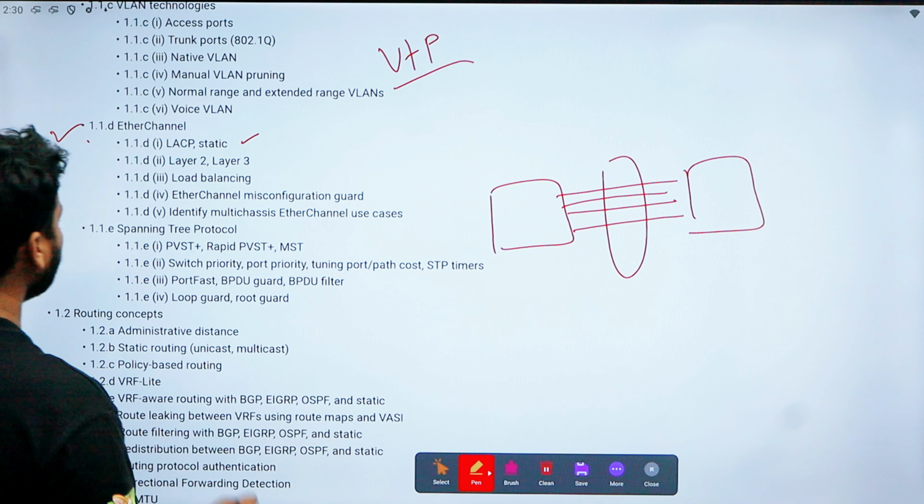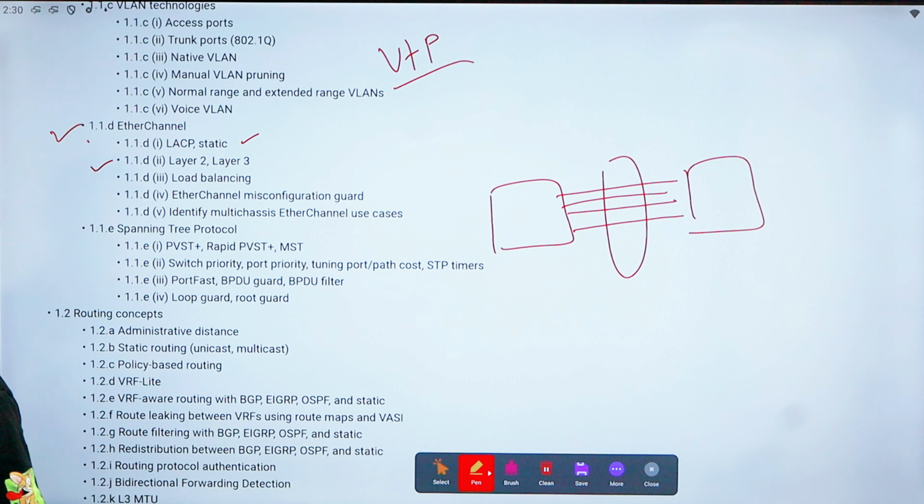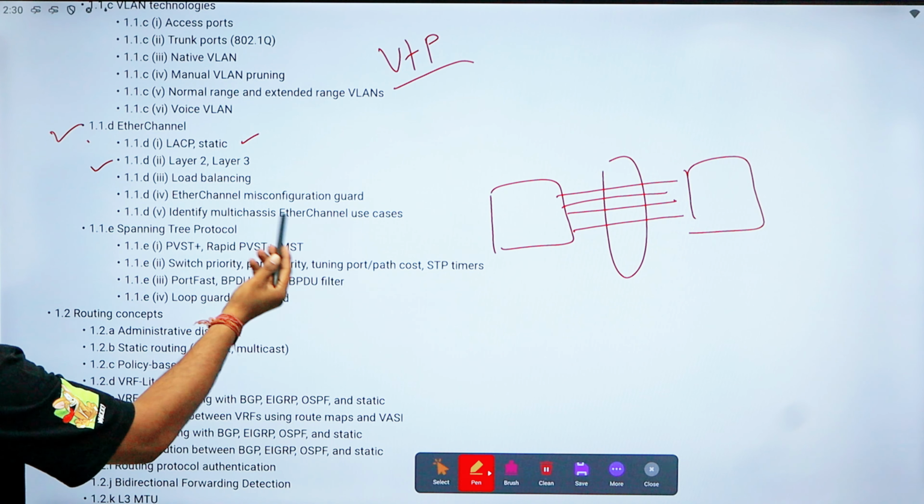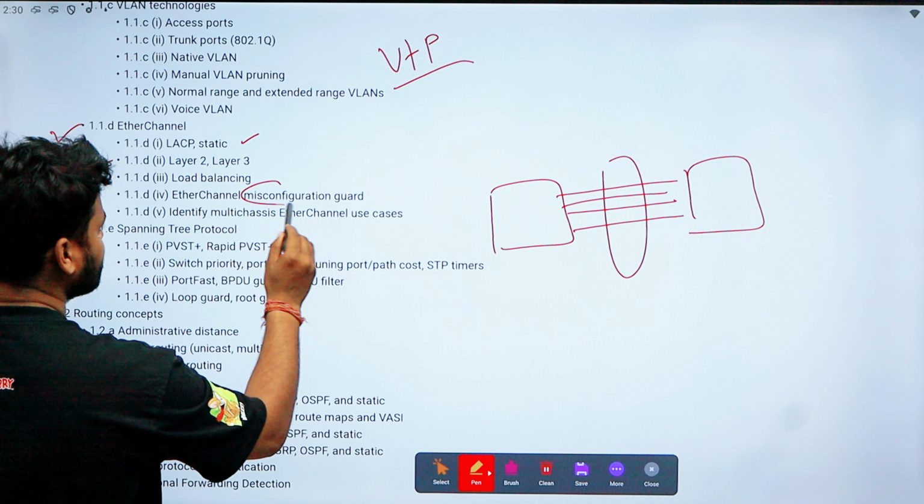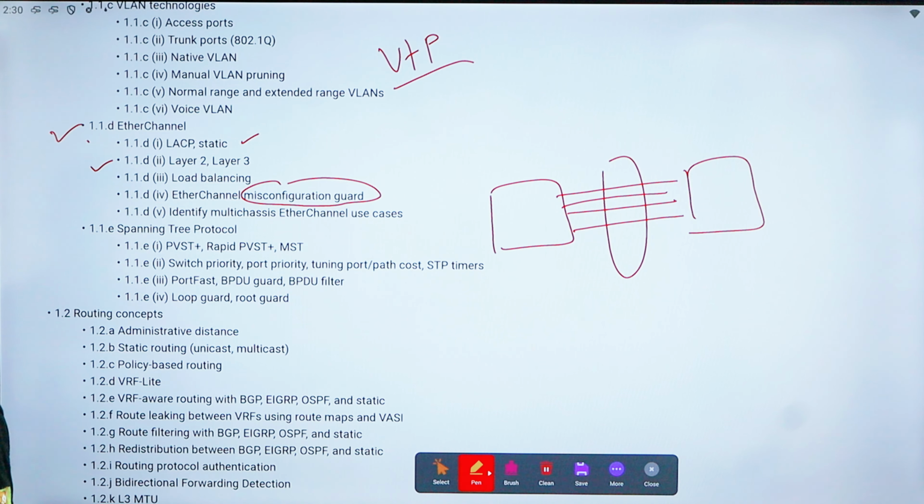Here we'll talk about Layer 2 and Layer 3 load balancing, right? And what happens if you have a misconfiguration in the EtherChannel? Then you can use the guard option over here.